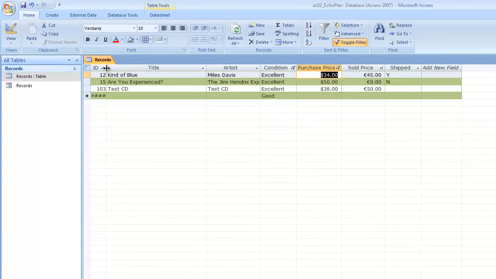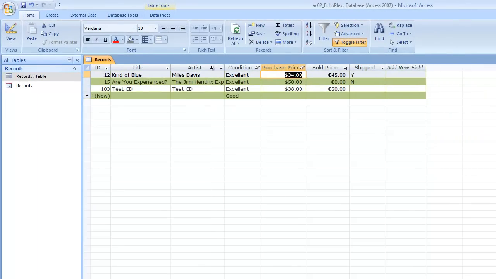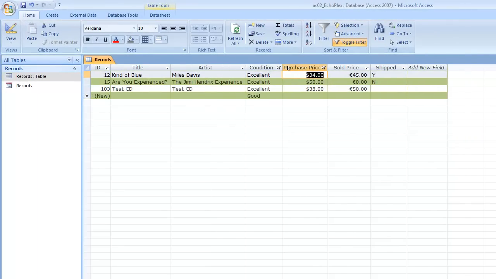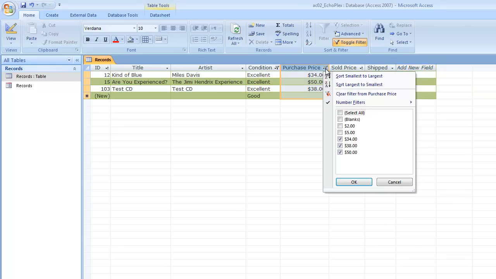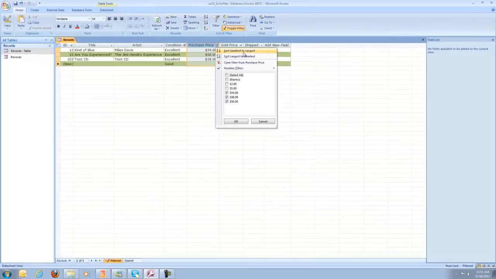It's now telling us to best fit all the fields. This is the same as what we did in Excel. I'm just going to add a shift to this. Okay, once these filters are applied, we want to sort in ascending order based on purchase price. So we can click on purchase price and then select smallest to largest.